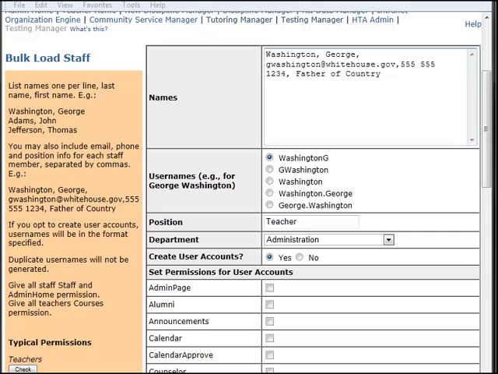For example, we can add Adams, comma, John. If we don't know his email address or phone number, but we do know his position, we can add placeholders by adding commas, as with the email address and phone number, and follow that by the position. In addition to creating staff information, this form will also create the user account for each of the new staff members listed in the names box.